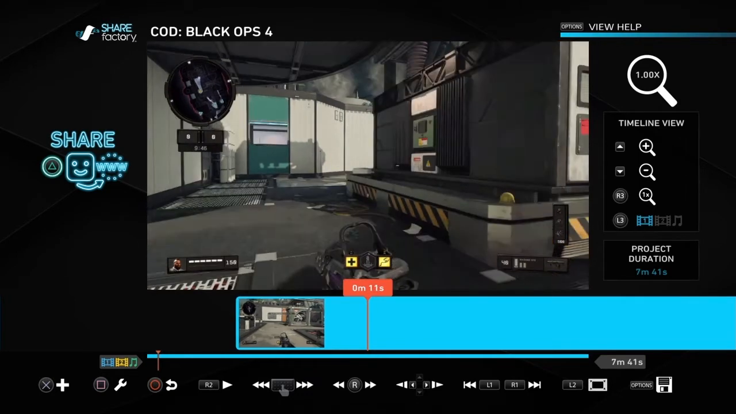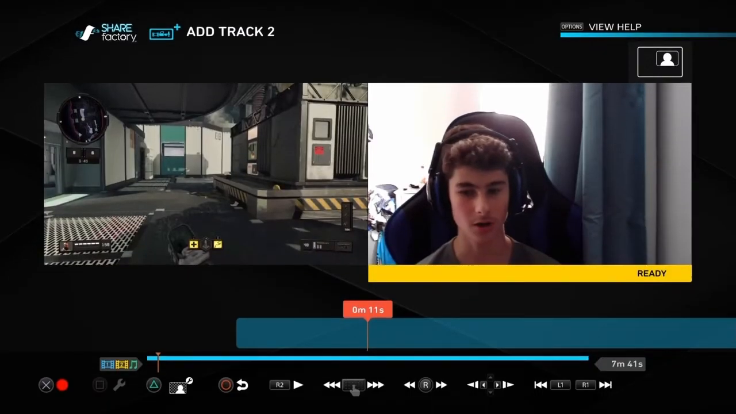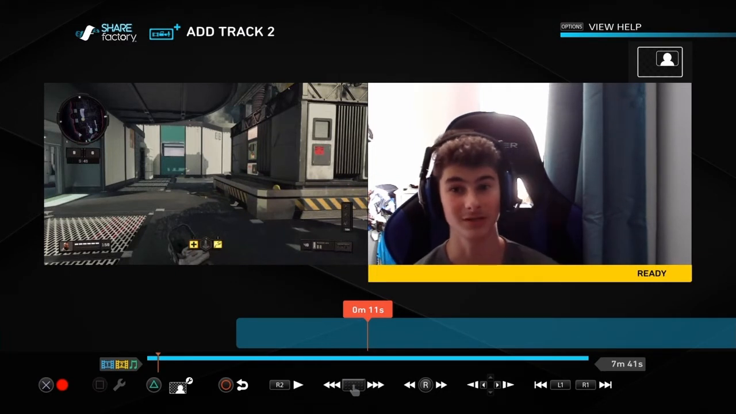So now's the part where we're going to actually add the face cam. We're going to press X to add, and we're going to add track 2. So this is where you're going to add the face cam. You can add microphone audio, or you can just add a clip onto the actual clip. So we're going on, and here's my face cam essentially, and I'm looking into my camera right now.